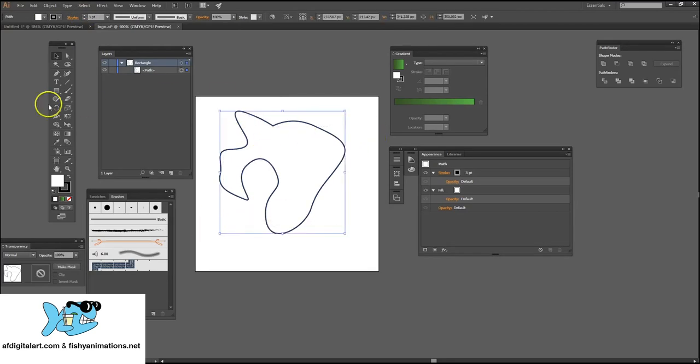I can select this path, and I have a couple options. I can actually go into the shaper tool, also categorized as the pencil tool in other versions of Illustrator. I'm going to go to what's called the smooth tool, and if I left click and drag the smooth tool across this shape, notice how it smooths that shape down. Now I'm going to grab the selection tool and delete this.